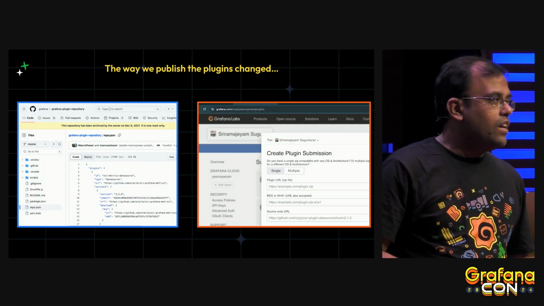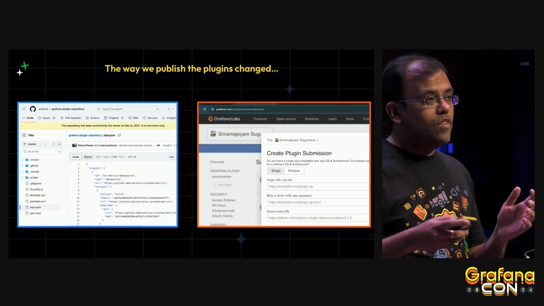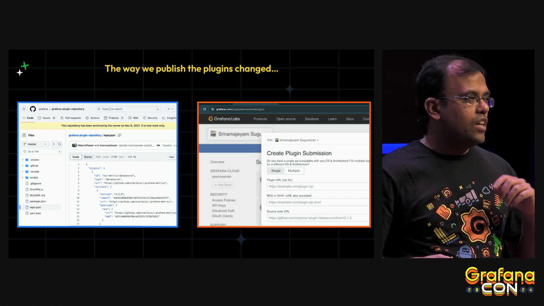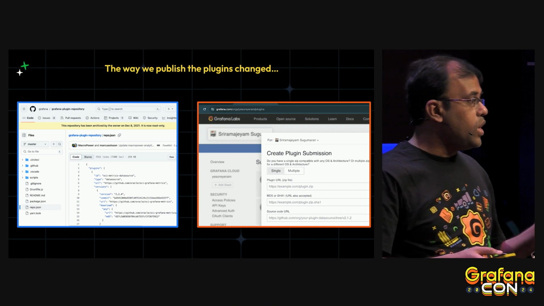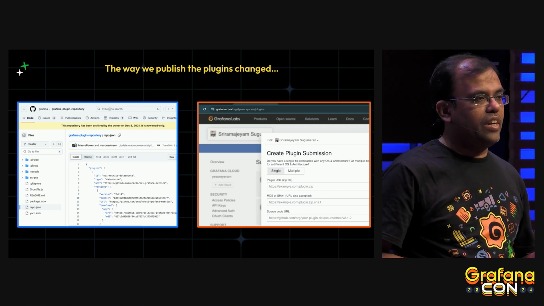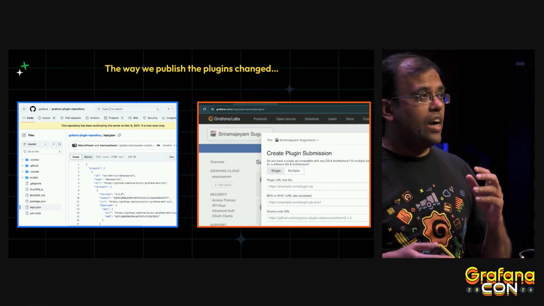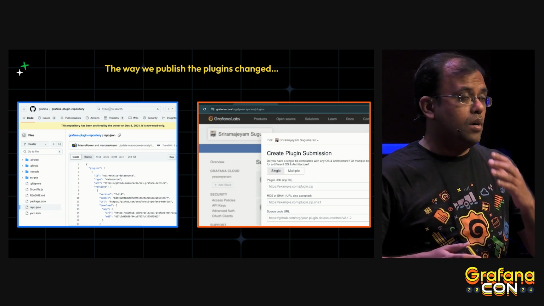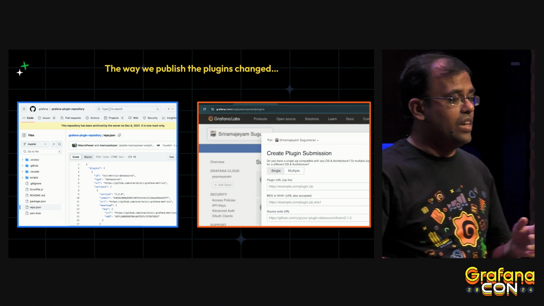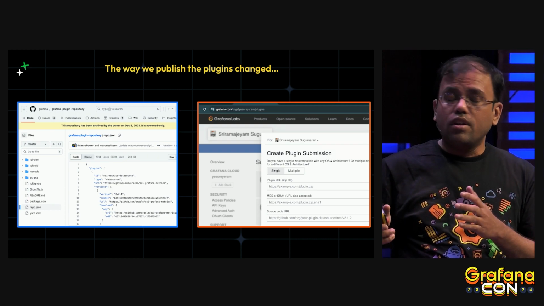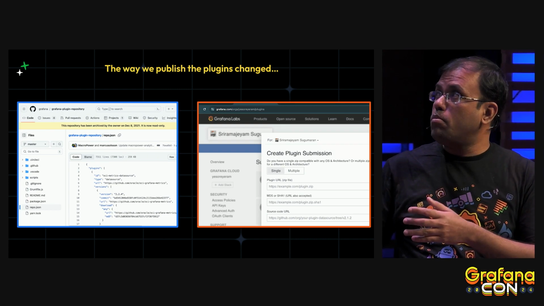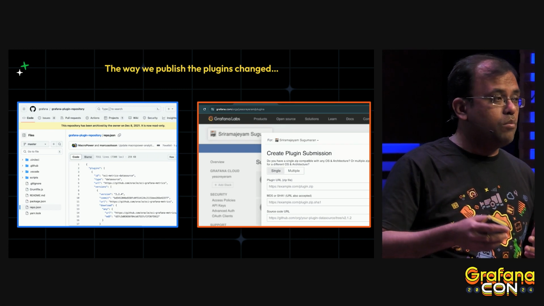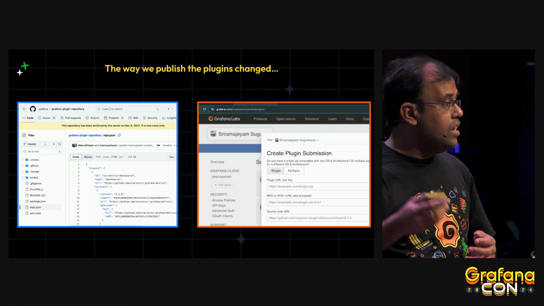Not only has the way we scaffold plugins changed, the way we publish plugins has also changed. Can you imagine, 5 years back, if you were a data source developer and wanted to publish a plugin, you would just go to the repository, put in all your details, and create a PR to publish the plugin. Now it's just a simple form that you submit on grafana.com. You can submit as many new versions as you want with a single click.